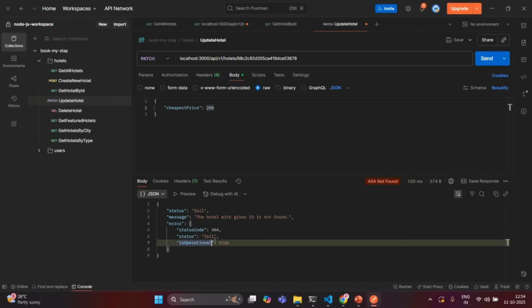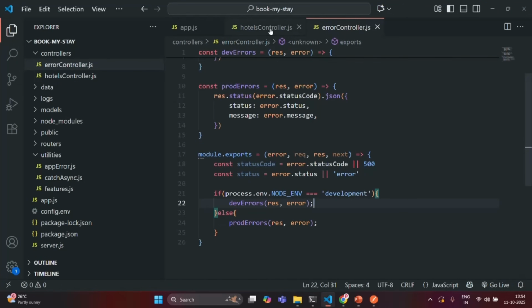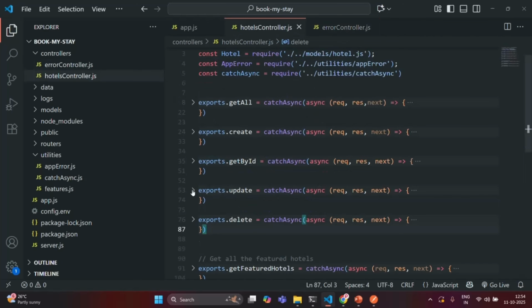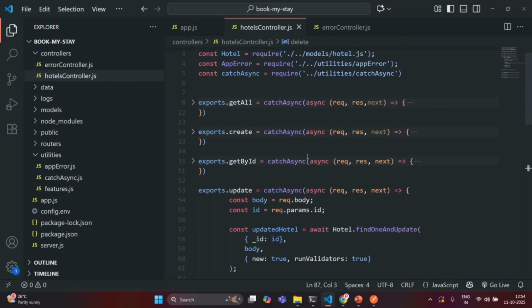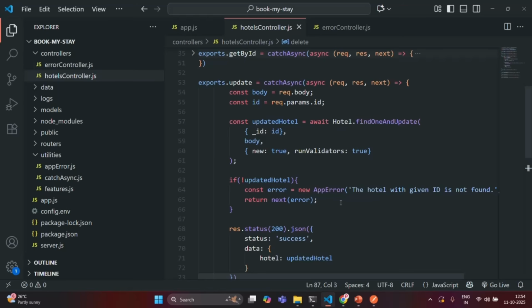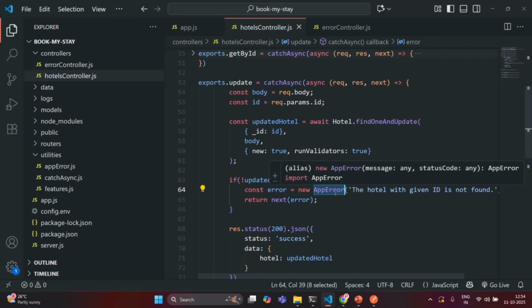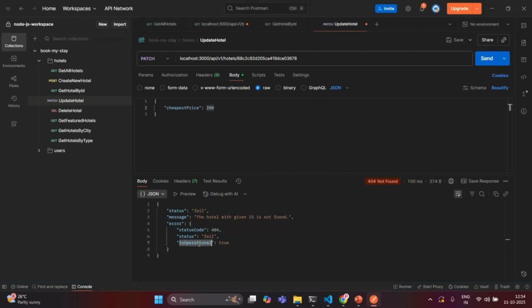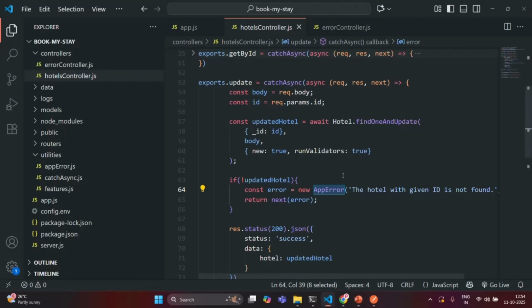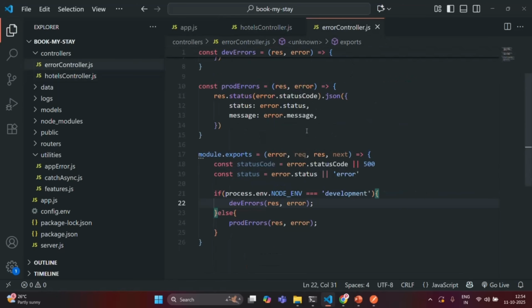And here we have this isOperational property because inside the update route handler function, and in other route handler functions also, when we are creating this AppError object, inside this AppError class, we are setting the isOperational property to true. And now we are also going to use this isOperational property of the error object. So let's go to VS Code and let's go to errorController.js.